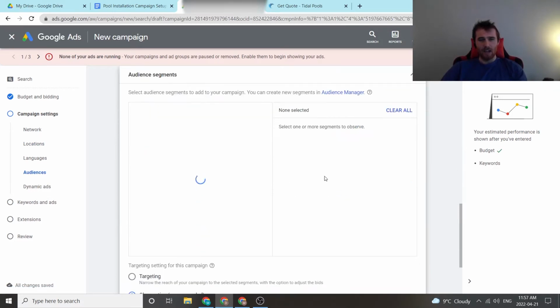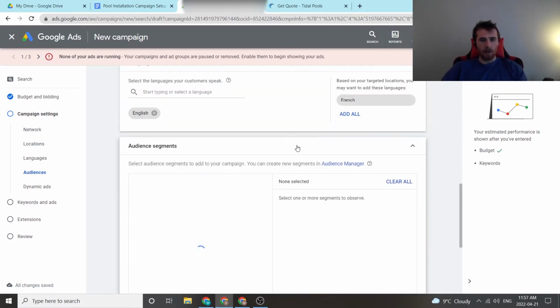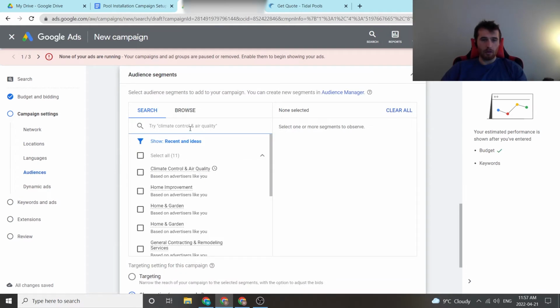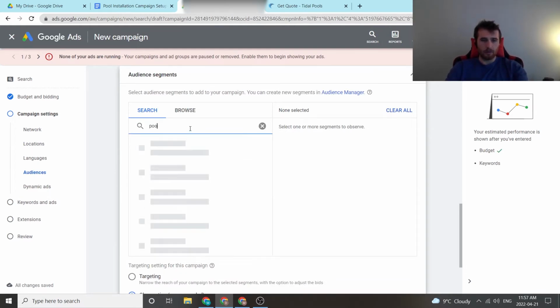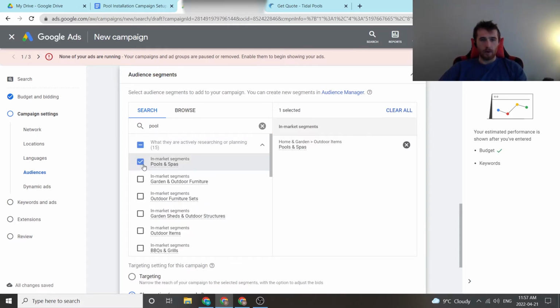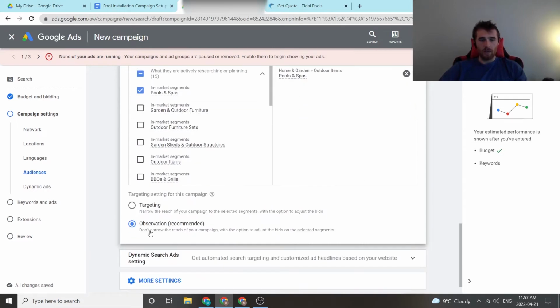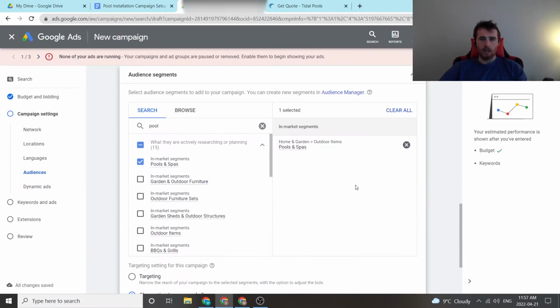Audience segments, you can pick this. I'd put it in observation mode. I might select, okay, let's see, pools, anything. Yeah, pools and spas. So I would just leave this in observation mode. Don't target it yet. See what the results are. Google will tell you if this is a good audience to target or not, and then go from there.